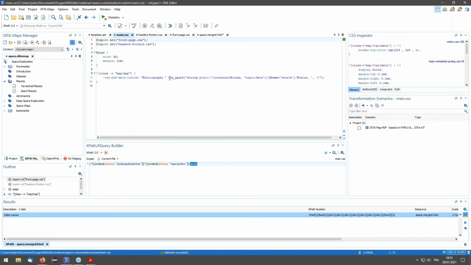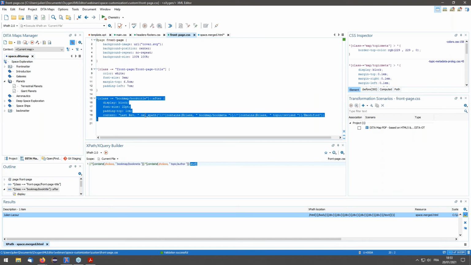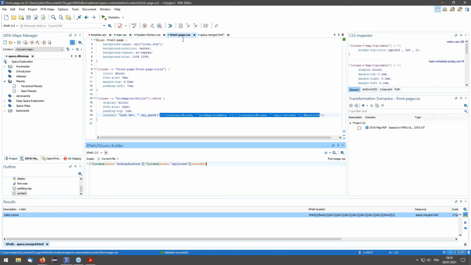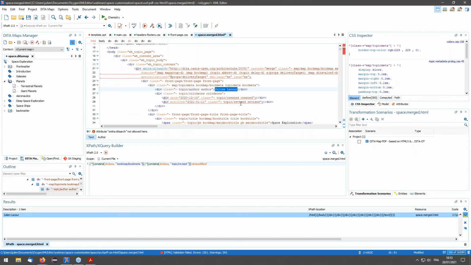Here is the same function. No, we'll use this one and the second, sorry. I will use also the same rule, except I will modify a small part of it, because I also want to display the last revision of my document. So I will keep the beginning of my XPath query, because the information I want is in the same place.